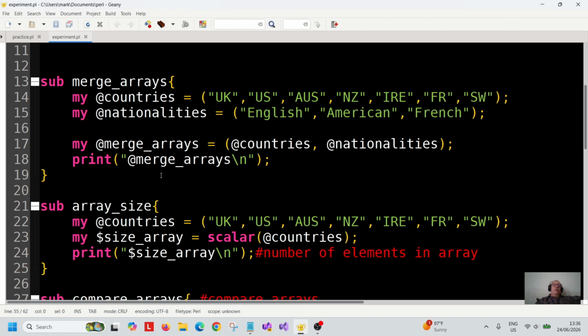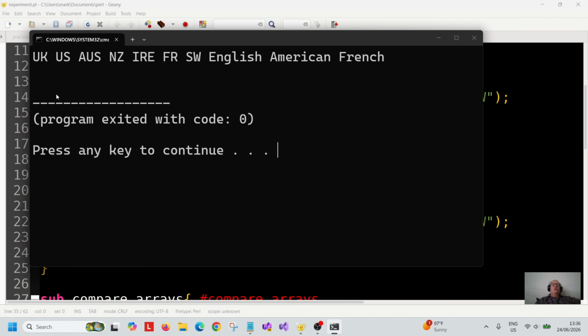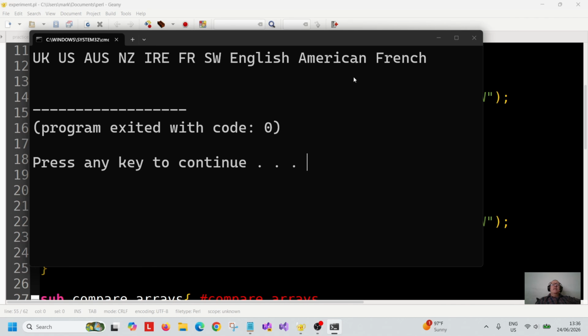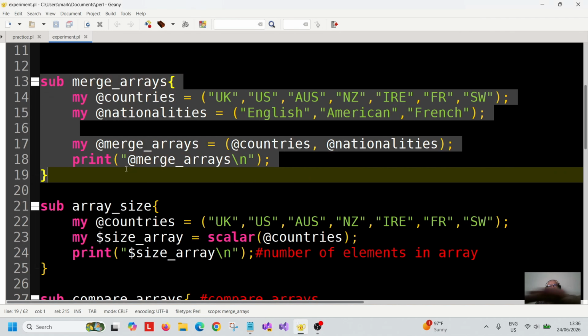And then we print out merge arrays. So let's print this out. So you can see that we've merged these two arrays together here. Okay, let's get rid of that.